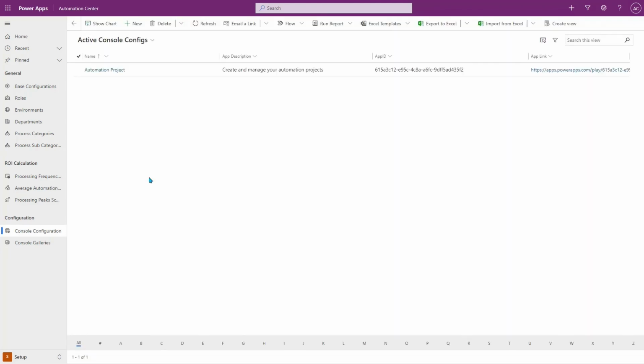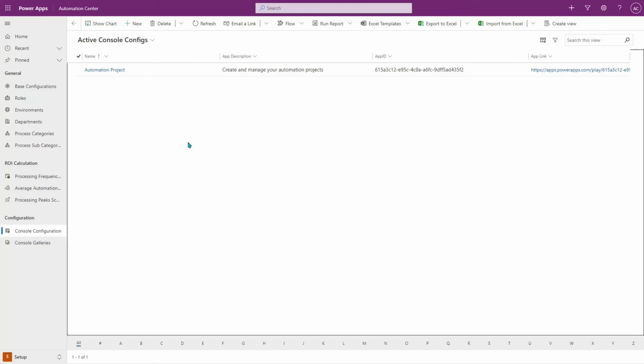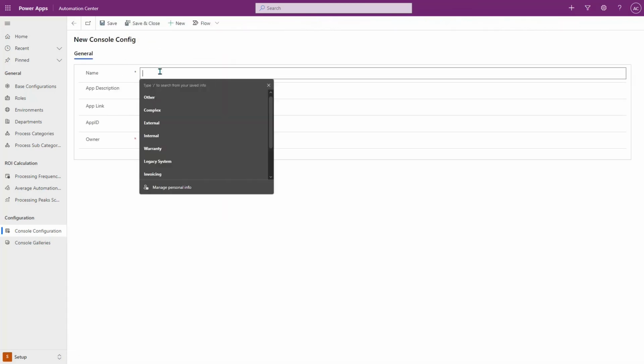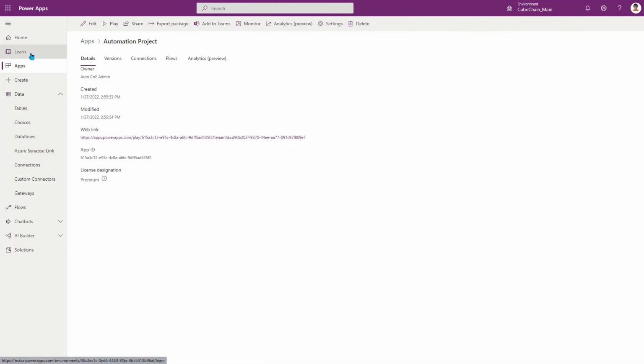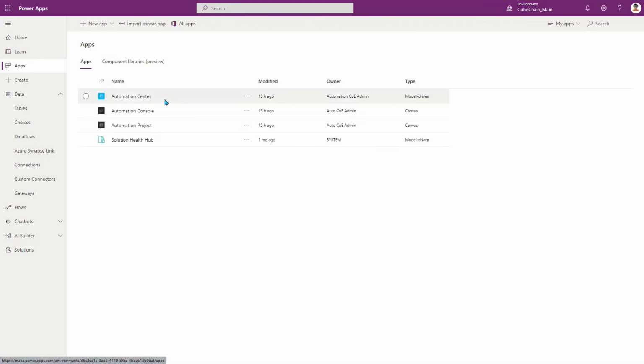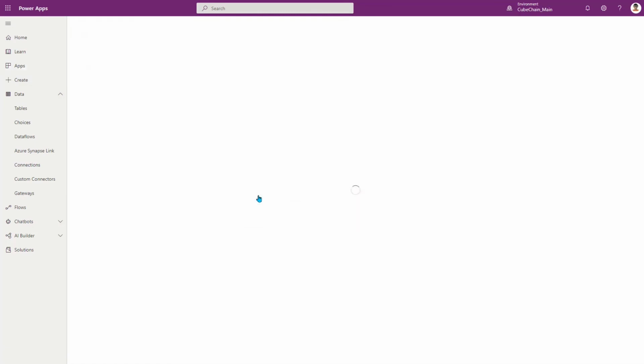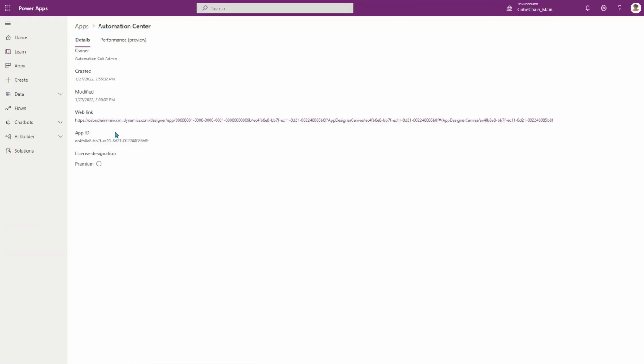I'm going to showcase this one, and I'll do the Automation Center because it's a model-driven app and there are a little bit different steps to get the URL and the app ID. So next I'm going to hit New, and this one's going to be for the automation center. To get the model-driven app information, we're going to select the 3 dots and hit Details of the model-driven app. So in here, we're just going to grab the app ID.